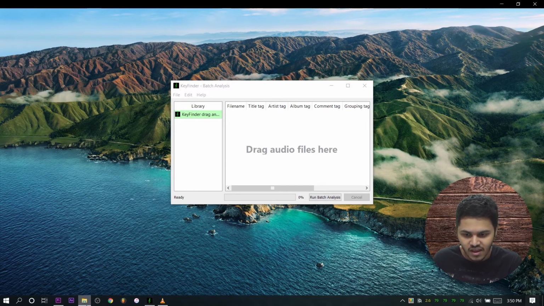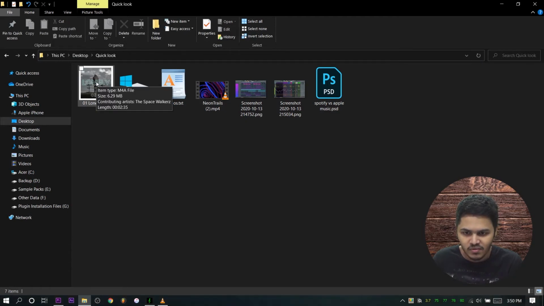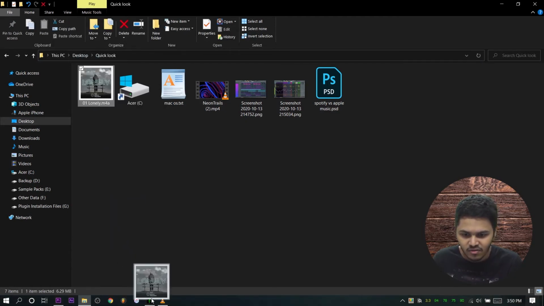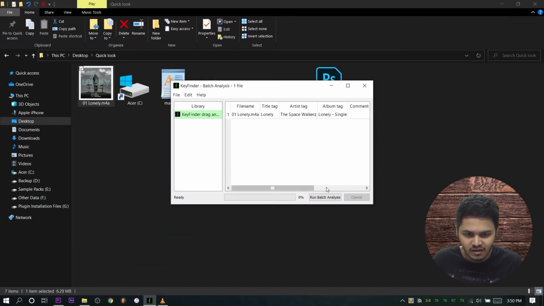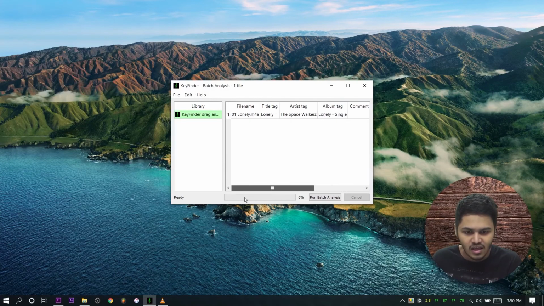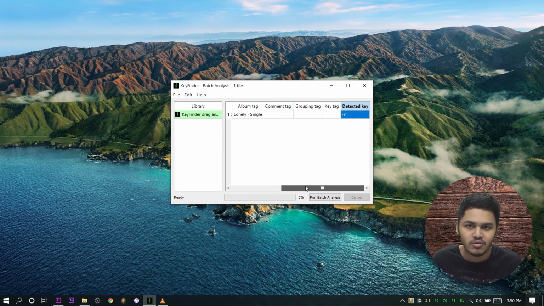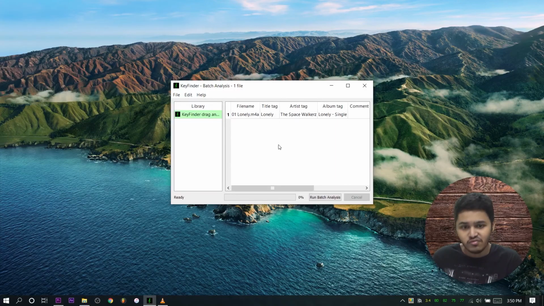All you've got to do is drag and drop the file that you have on your PC. For example, I'll drag and drop this file in this Key Finder application and run the batch analysis. And in a second we get access to the key of the song, which is F minor in this case. So basically, this application is free and really handy, and it can allow you to quickly get your workflow started and start remixing the song, make chord progressions and melodies in the key of F minor or any key that you came across. So that's Key Finder for you guys.